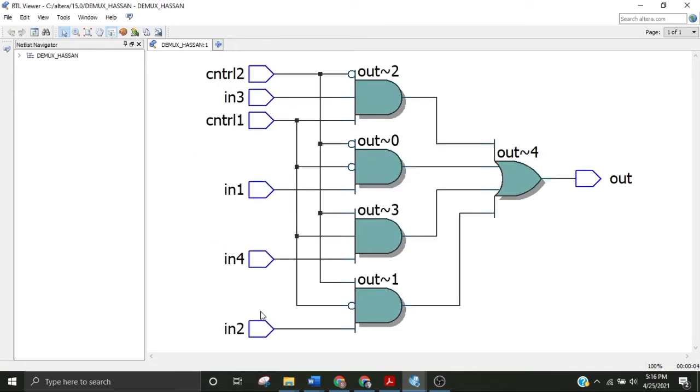So you can see that all the combinations are the same as in the previous circuit, because here is the OR gate. The outputs of these 4 AND gates are attached to the inputs of the OR gate, and then these are the 6 inputs, that is input 1, 2, 3, 4, and control 1, control 2.